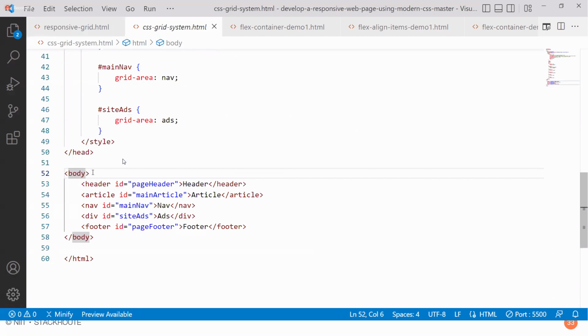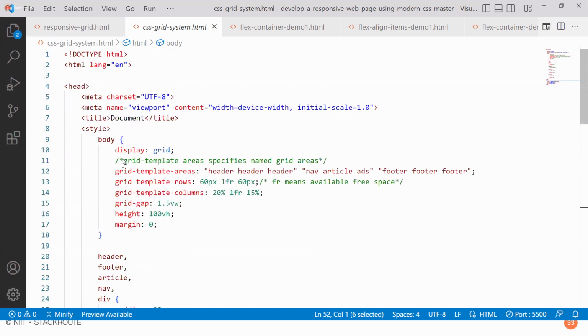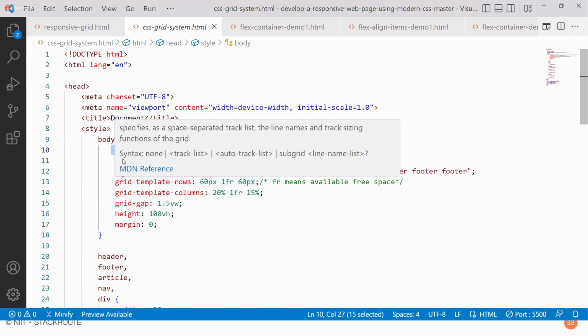Yes. Shall I continue with body? Inside my body, the property which I want to add for the grid container layout is display: grid. Please look at line numbers 12, 13, 14, which are very important. So this is how I'm going to place my slot.